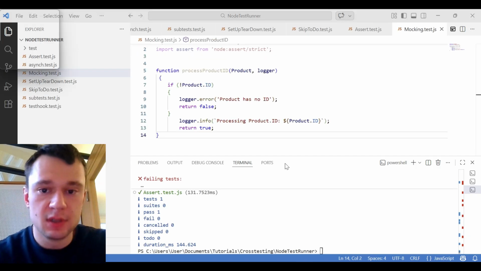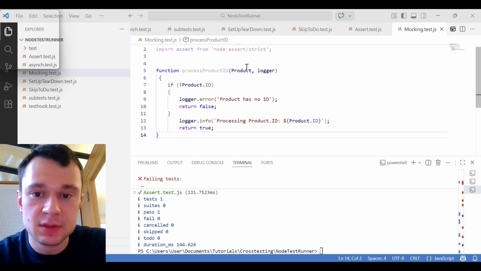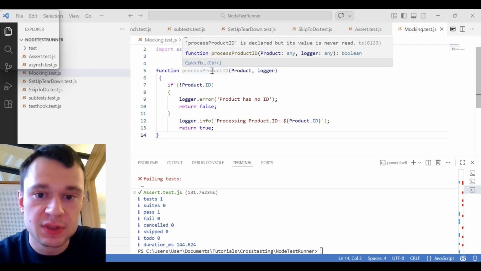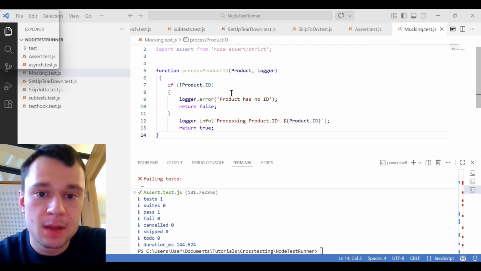So here's just a little example. You pass in a product to a process product ID function, and it looks for the ID, and if there is no ID, it gets stored in the logger variable in the error that there is no ID, and the function returns false. But if I have a valid ID given, then it is stored in the logger info, and the function returns true.